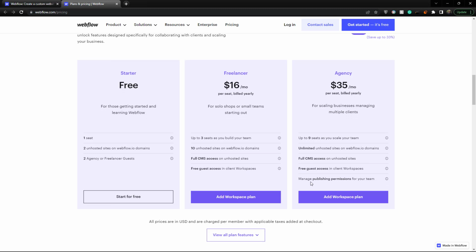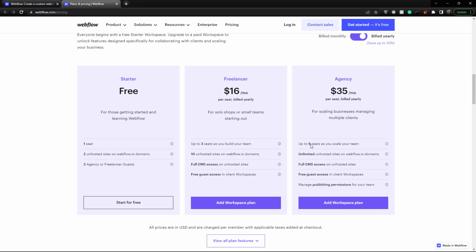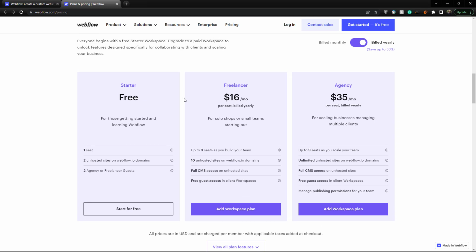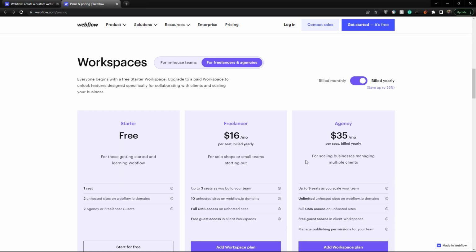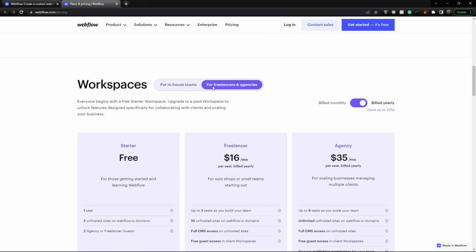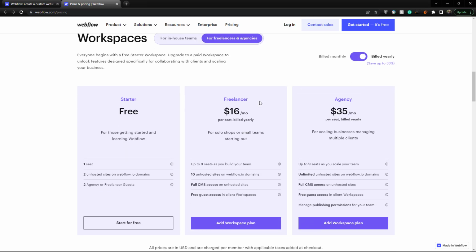And there's one other thing here: manage publish permission for your team. So essentially, you can choose the people on your workspace that you want to have access to publish pages and posts and other forms of content. So that's basically it for the freelancers and agencies.